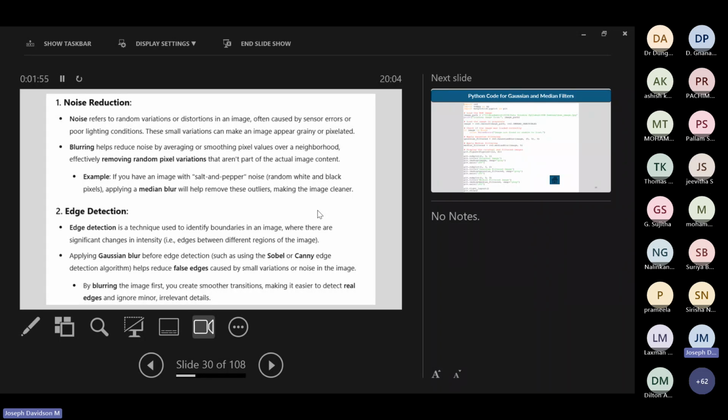So blurring helps reduce noise by averaging or smoothing pixel values over a neighborhood, effectively removing random pixel variations that are not part of the actual image content. If you don't do this, that small dot will also be considered as our output, and it will show a larger number, right? But experimentally, when you find out, that is not the case. So this type of blurring operation helps us to avoid this type of problem.